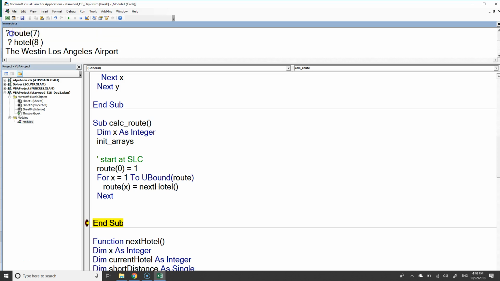But remember, this evaluates to what? That's 8. And so I can do this in one step by passing 8 to the hotel array this way. I want to know the hotel of the property in the 7th slot of the route, and that should return that same value. All right, now if your code's not working so well, you can go look at it. That's fine.